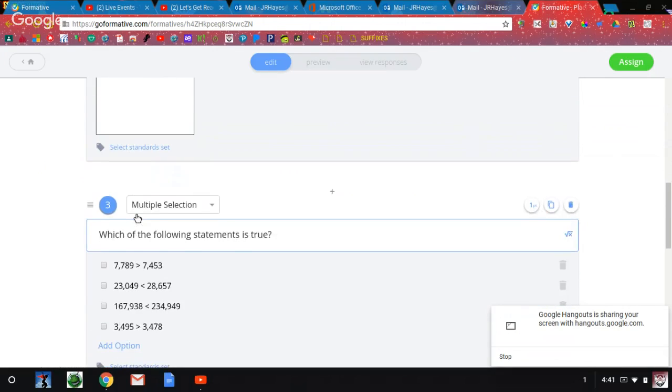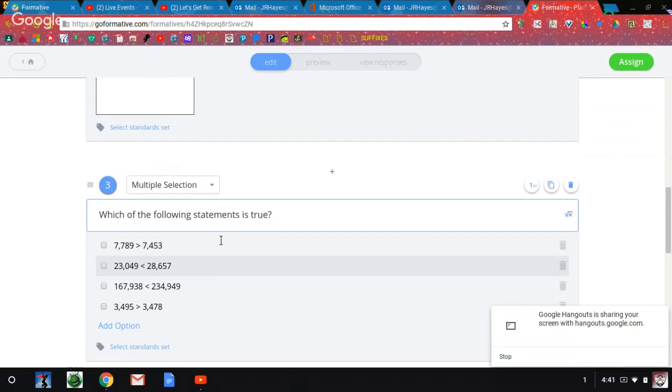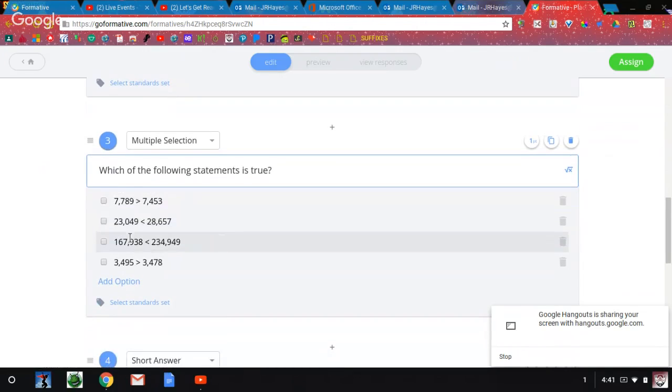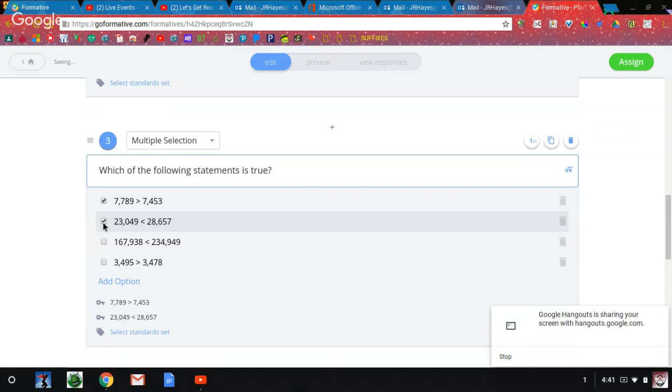And then here's a multiple selection question. This is the one that I had talked about. You obviously want to have one correct answer, but you want to have at least two to three correct answers in there, so you're really monitoring what the students do understand. I just asked them to choose which of the following statements were true, and you can see how they can select more than one answer choice.